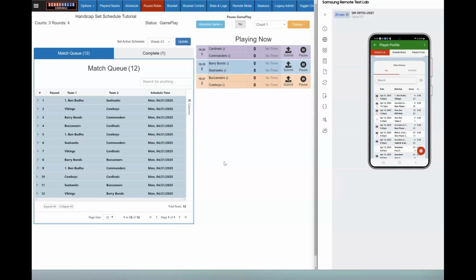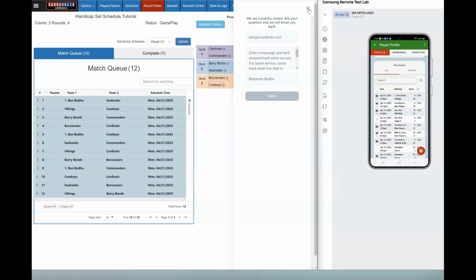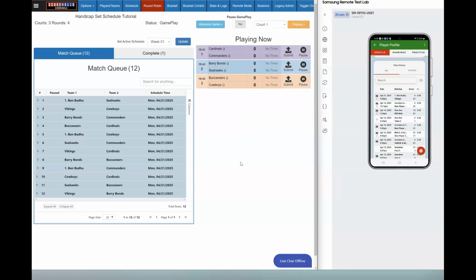Play around with it. See which one you like: 120-day PPR, 30-day PPR, one of our new dynamic methods. And if you ever need any help with anything on Scoreholio, always click this toggle chat button here, and we are there to help you in no time with your tournament.